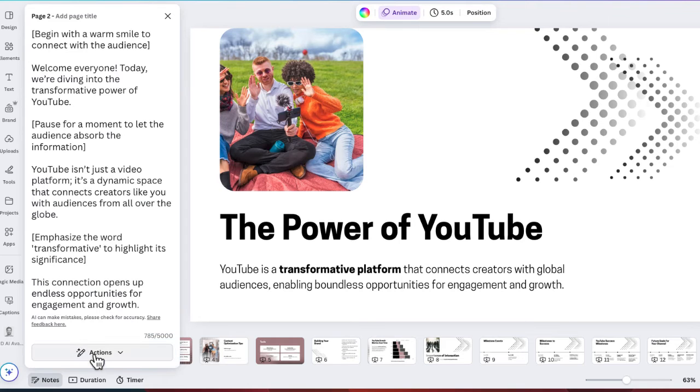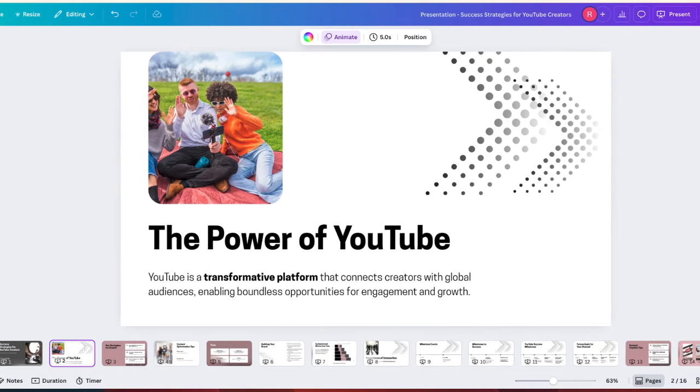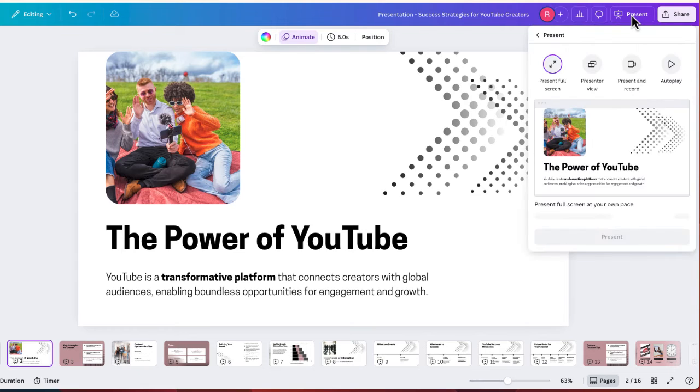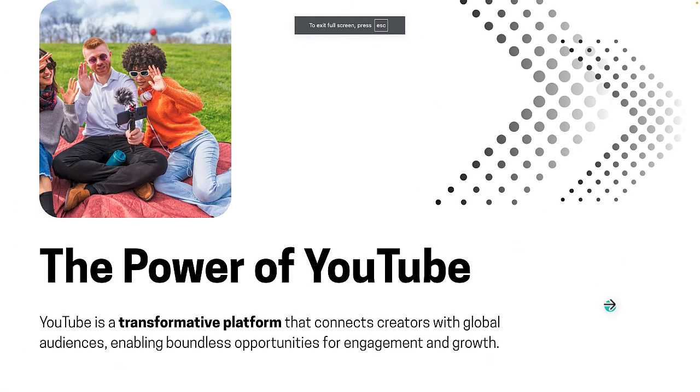Now the question is, well, how do you present with those notes on the screen so you can read them? This is a little bit of a tricky situation. You are going to need multiple monitors, okay? So one monitor is going to be for your slides, and one monitor is going to be your presenter view. So if I select present right over here at the top, you can see if I just do full screen, it's just going to take my screen and turn this into a presenter view.